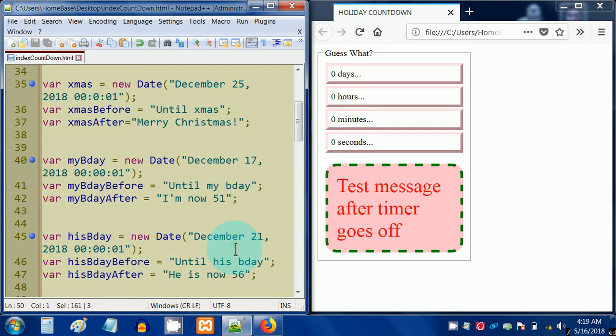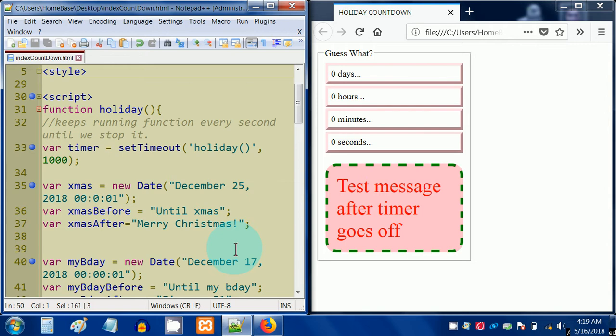So just for reference purposes, this is my target for Christmas. Var xmas equals new date, and in parentheses and double quotes, I have the date, December 25th, comma 2018, a space, and then the exact time that I want the target.